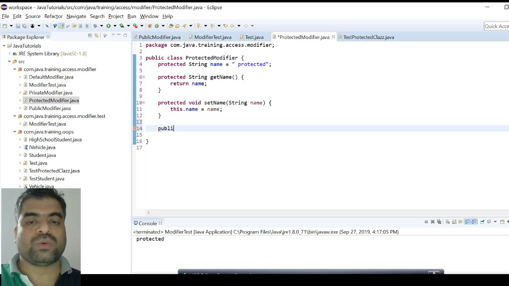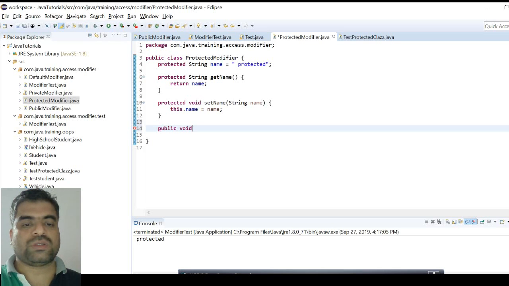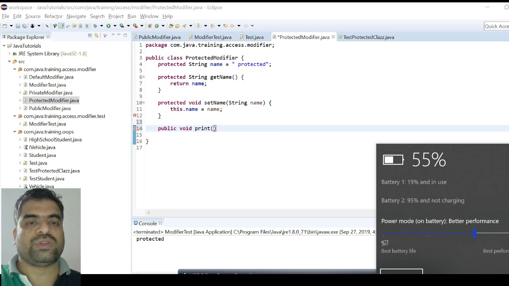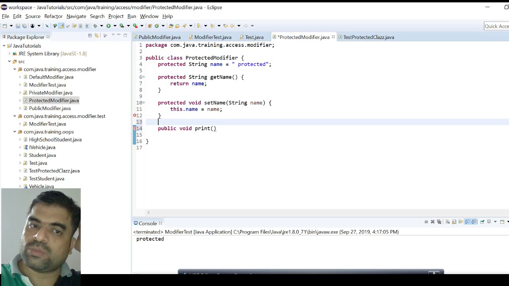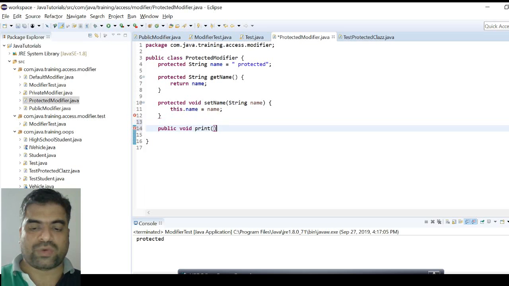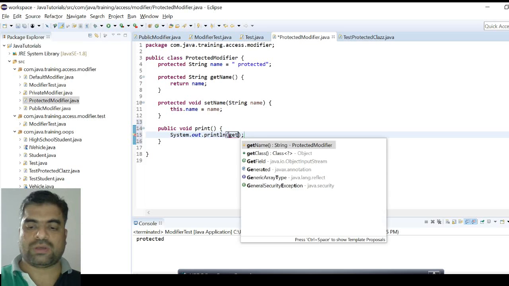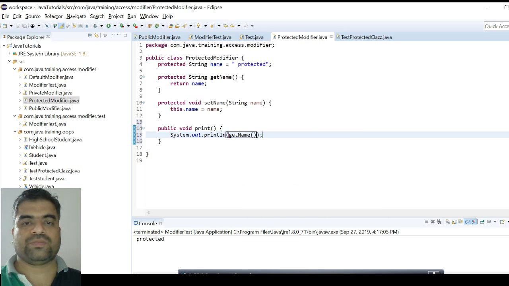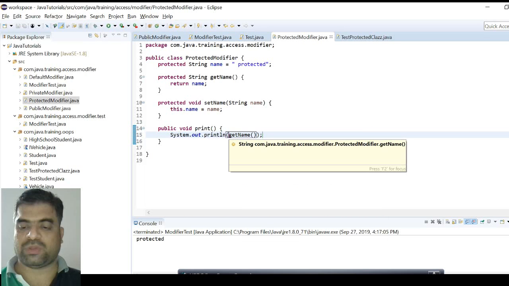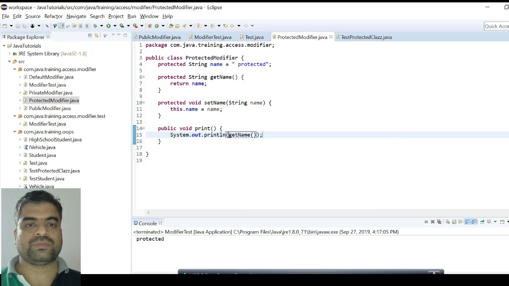Let's see. So the rule is that within the class, you can access all the variables. If you go to the protected modifier, within this package, you can use all the methods. For example, if I'm making this public, let's say public void, I have the print method. So I'm just printing.